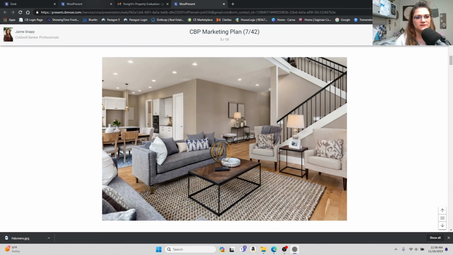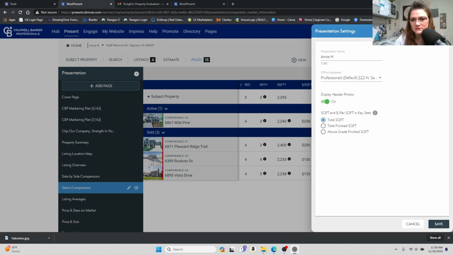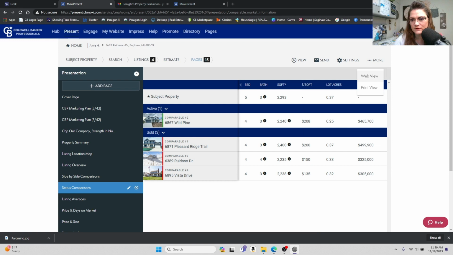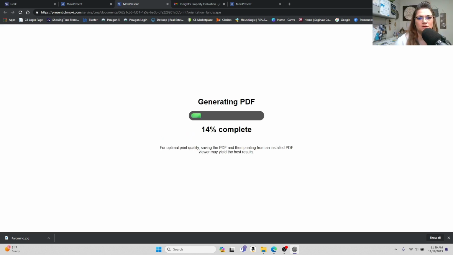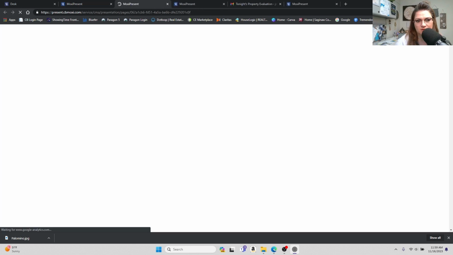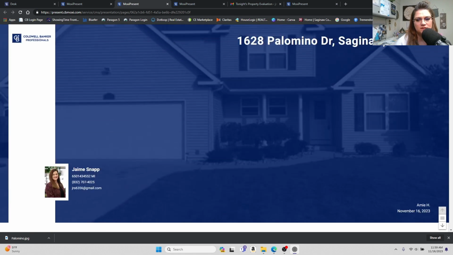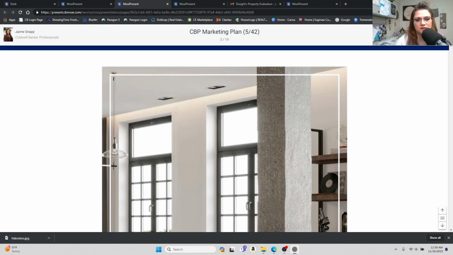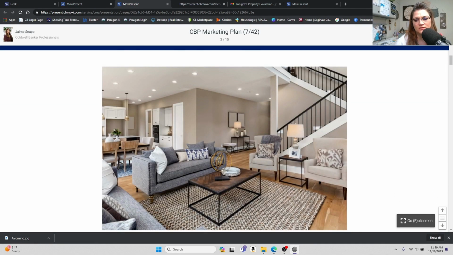You know what? I don't like this landscape. Let me see if I can, settings, web view, landscape. I kind of want the whole presentation in landscape. Let's see if it'll work. Yeah. Go full screen.